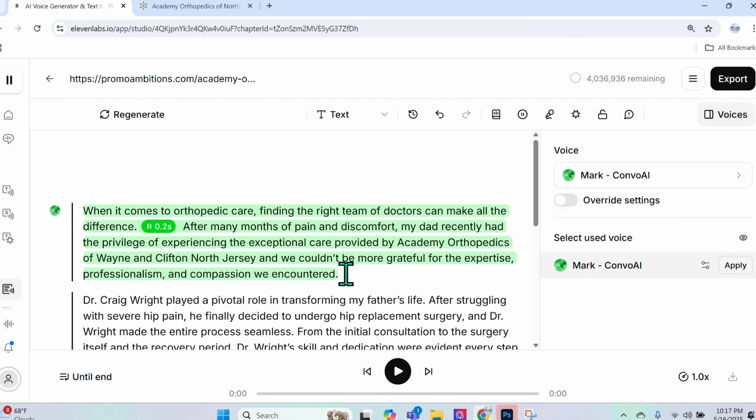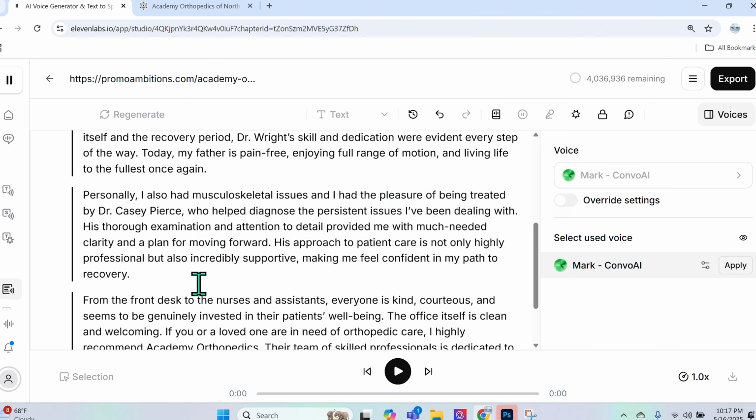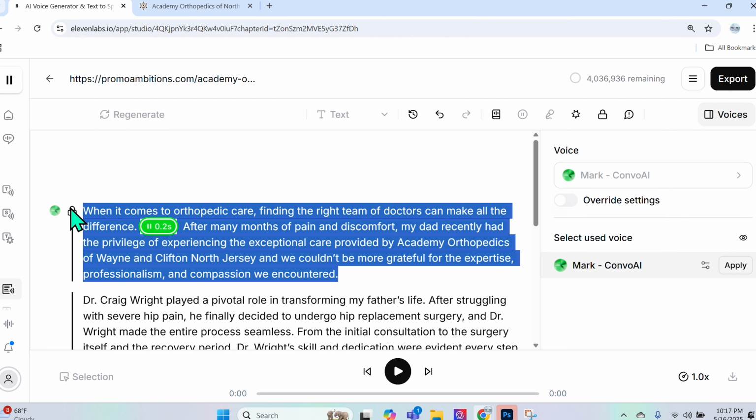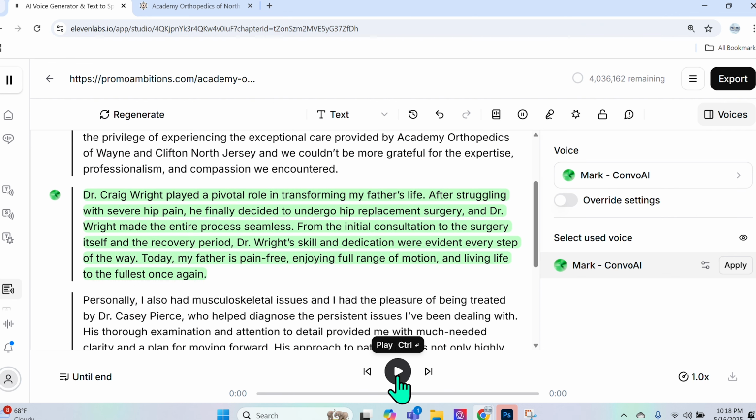So this paragraph is actually perfect. So what I'm going to do here is I'm actually going to select the paragraph and I'm going to lock it. This means that if we're trying to fix anything down here and we actually regenerate the response, it's already going to be locked here. So it's not going to change anything about this response right here. So that's helpful to know. Now, let's go ahead and listen to the next paragraph.